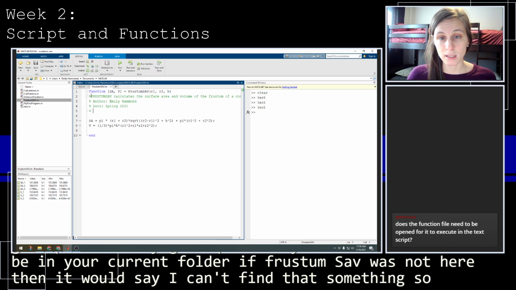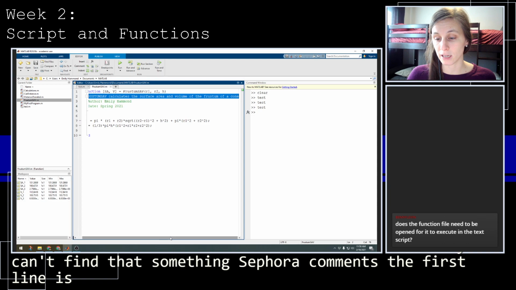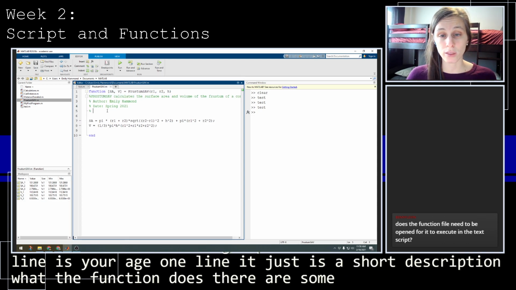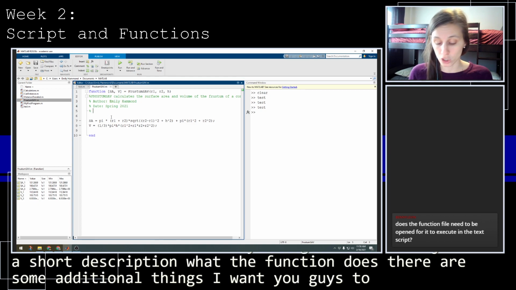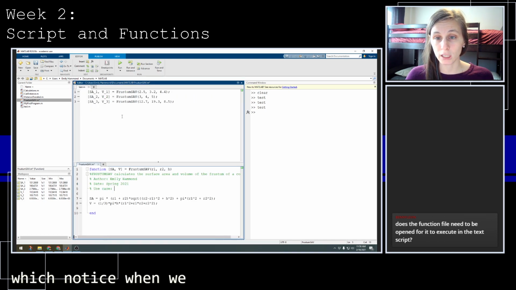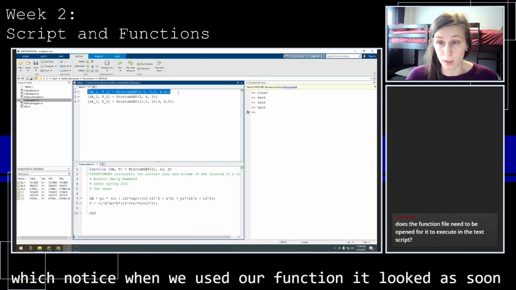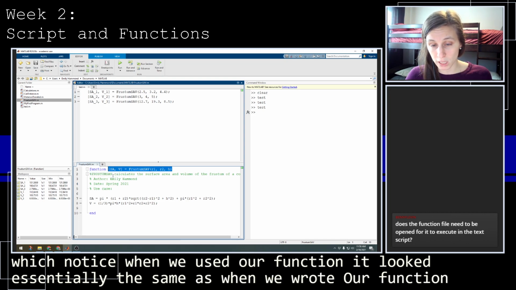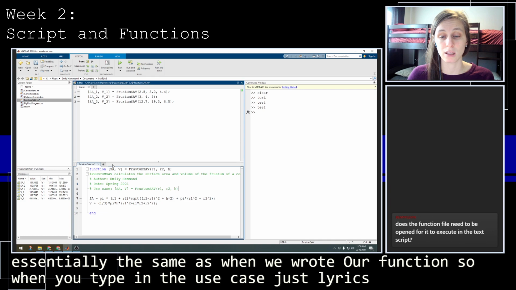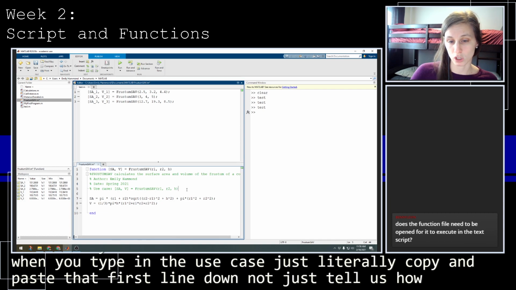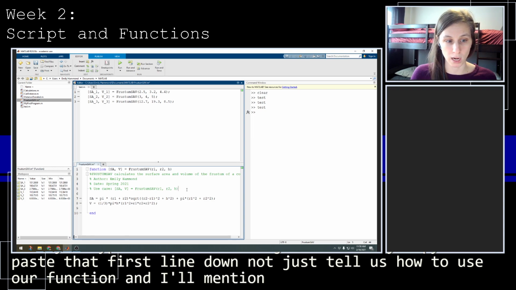For our comments, the first line is your H1 line. It just is a short description of what the function does. There are some additional things I want you to add to your functions. I want you to identify your use case, which, notice, when we used our function, it looked essentially the same as when we wrote our function. So when you type in the use case, just literally copy and paste that first line down. That just tells us how to use our function. And I'll mention why we want to do that in a minute.